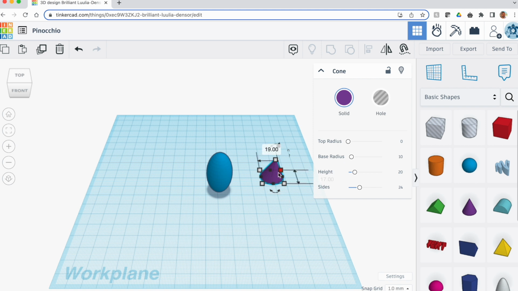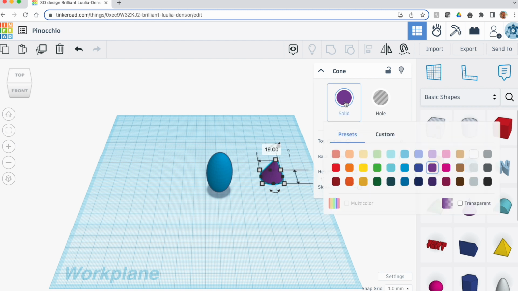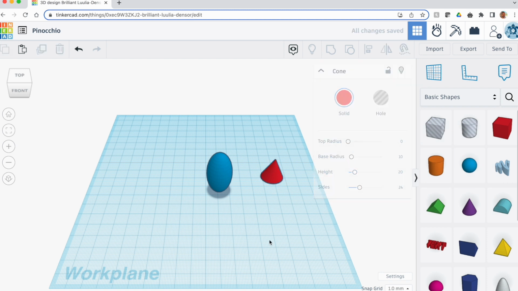And I'm going to make him have a red hat, so you can change your colors really easily there. Clicking on that, and then make a little brim for it, which is essentially going to be part of a cylinder.